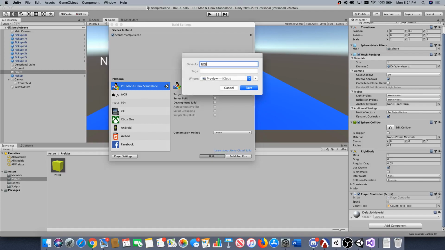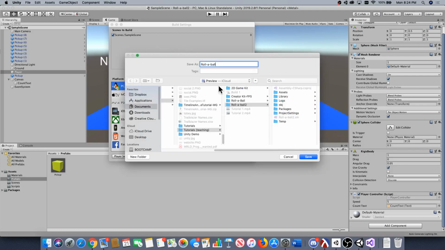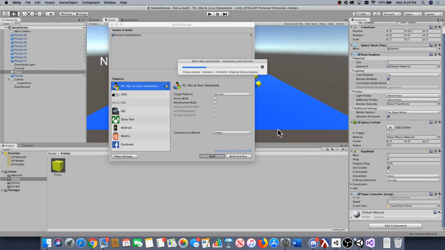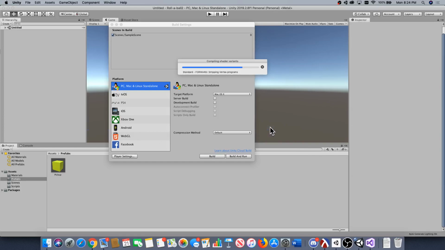if we ever want to play it without having to open Unity or share it with people. That's just an easy way for us to export a copy of the game that's easy to use and easy to play. And this time it'll be a lot faster because we don't have as many assets as we did with tutorials 1 and 2.